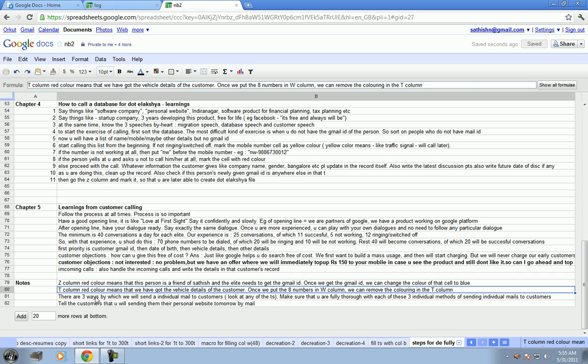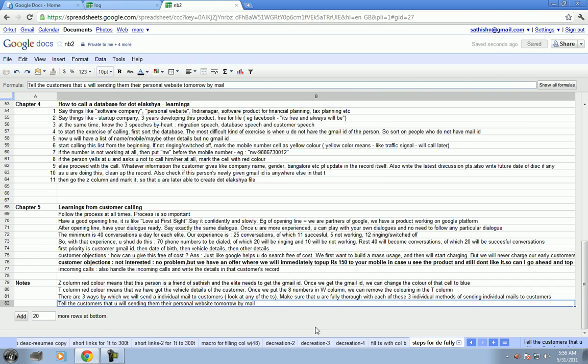Okay. There are 3 ways by which we can send an individual mail. I think this is already covered. Look at any of the three methods for individual mail to customers. Make sure that you are fully thorough with each of these three methods of sending individual mails to customers. Tell the customers that you'll be sending them their personal website tomorrow by mail.